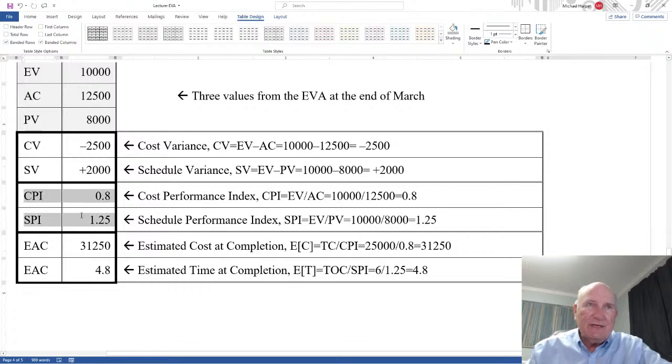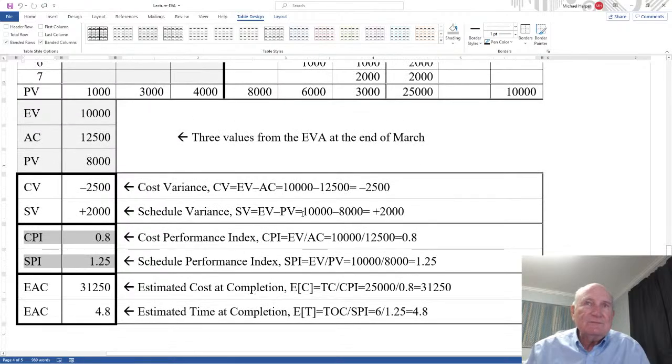Now, the value of the indexes here is relative. This is an absolute measure of dollars. This is a relative measure, an index. And it's interesting that the index. Oh, I see what you're saying. The work completed is 10,000.